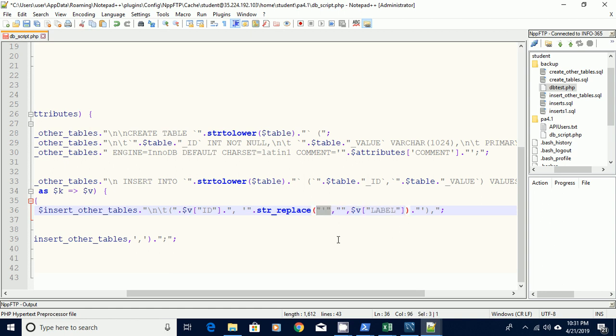We can't have a single quote inside a statement. You have to either escape it so that the database engine isn't trying to process it, or you have to get rid of it. In this case, I'm just going to take a single quote, replace it with blank, and that's it. And then that's going to be in that value.